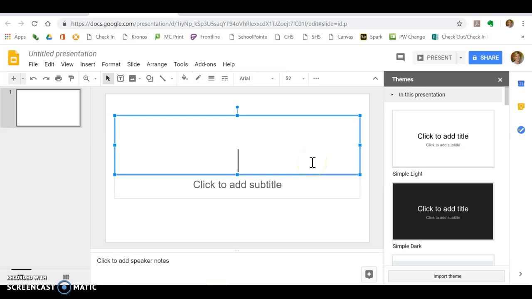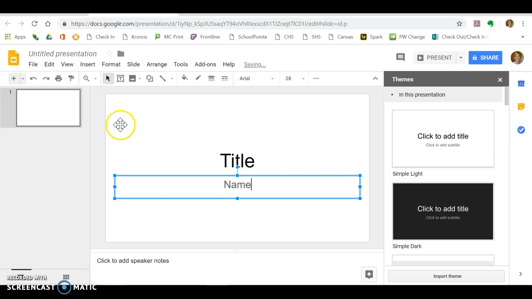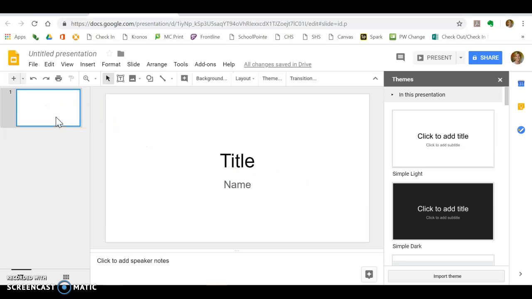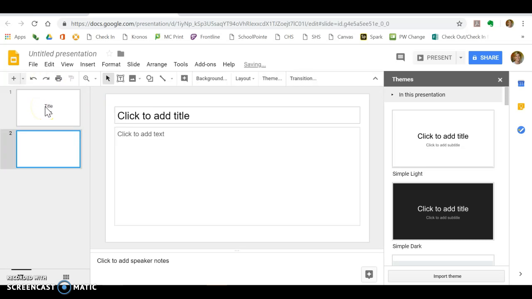slide. This would be your title of your presentation or whatever. Then you'd put your name or whatever you want down there. You'd click over here and just hit enter. Every time you want to add a new slide, just hit enter. If you want to move a slide forward or the other way, you can just drag and drop them to move them into place.